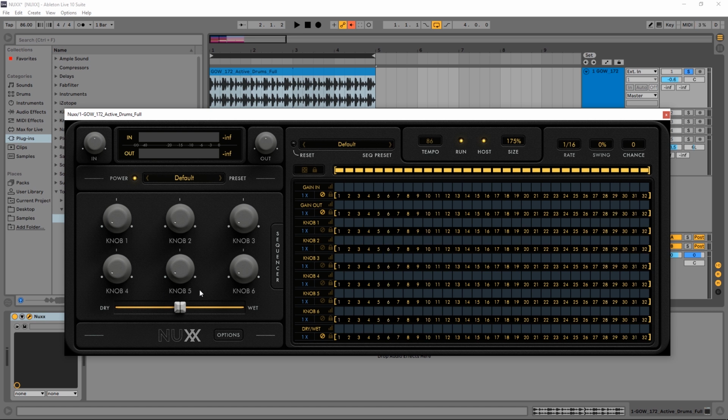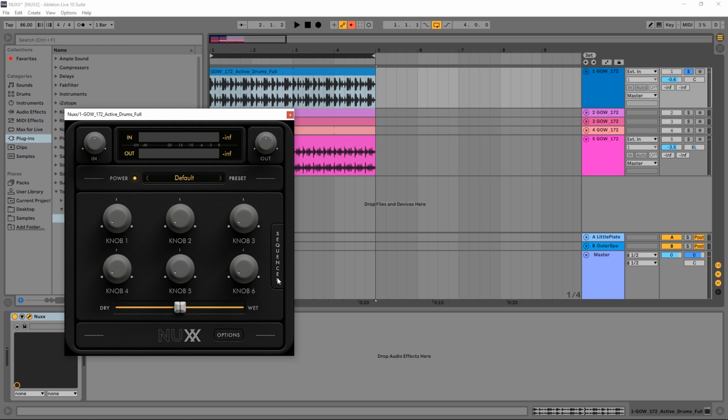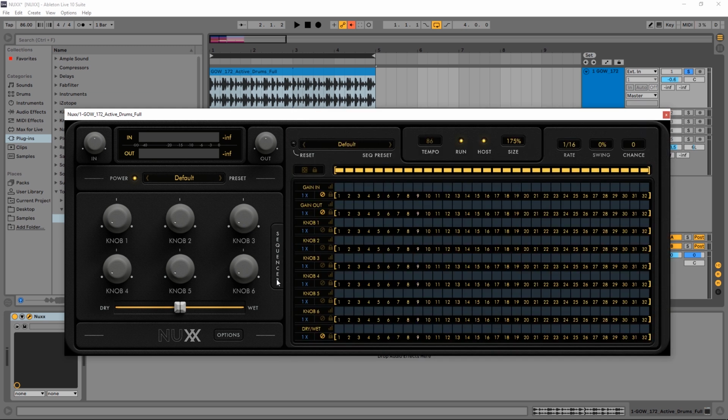So we've got 6 knobs here, and you'll notice that these 6 knobs each have their own sequencer lane over here on the right. And by the way, if you don't want to see that sequencer, boom, gone. So let's talk about assigning effects to these knobs.